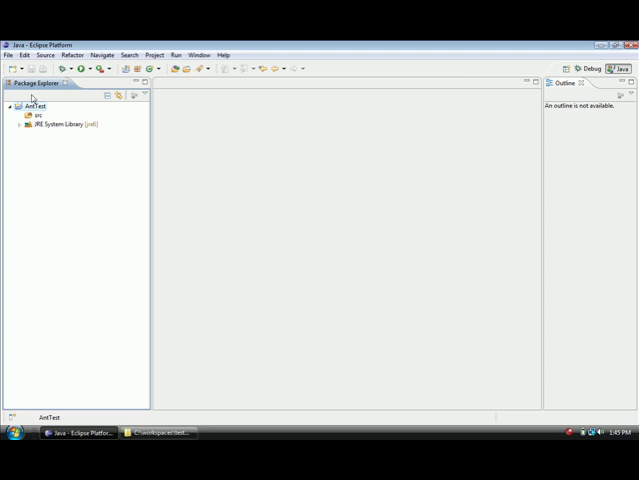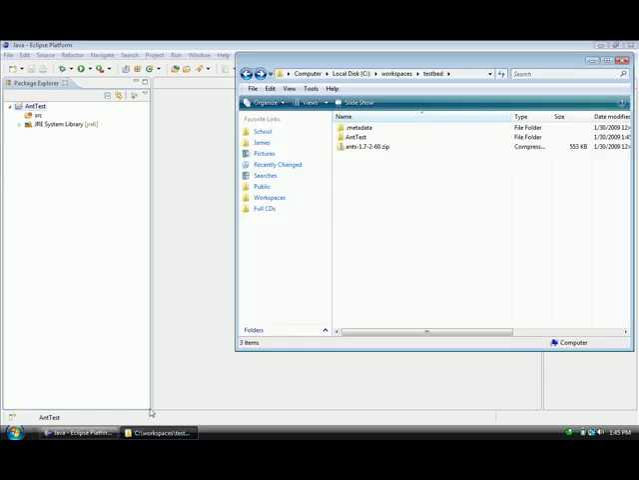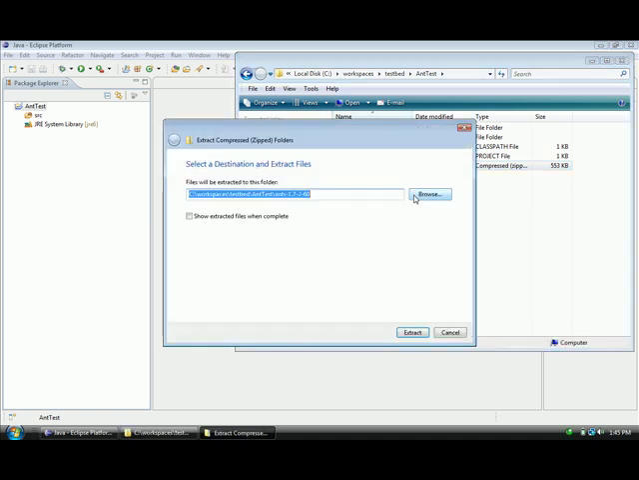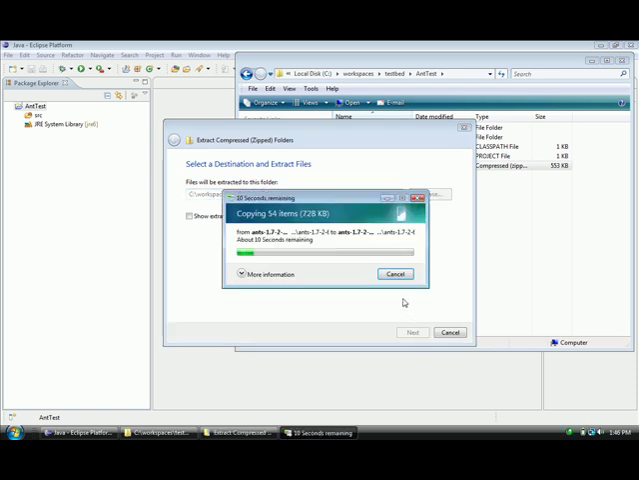Alright, so now we have a new Java project. We're going to browse to that folder in our workspace, and we're going to put the zip in this folder, and you want to extract everything to that folder. So I'm going to go extract all and extract it all right there.